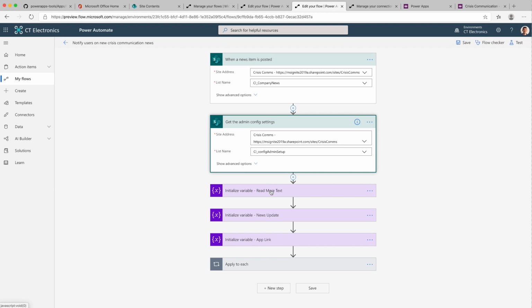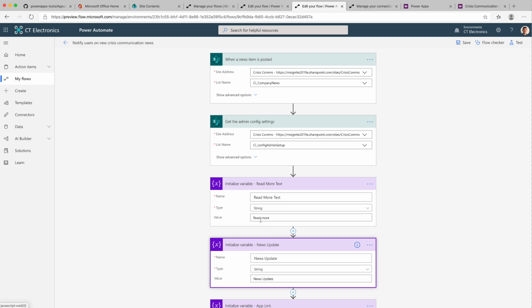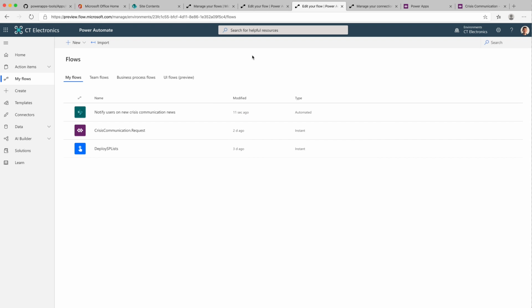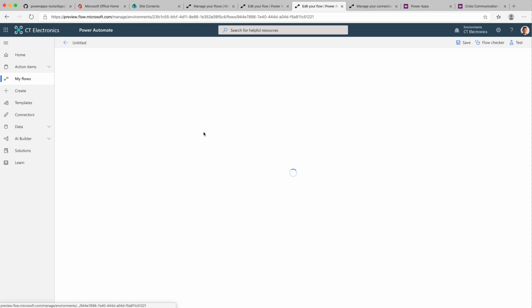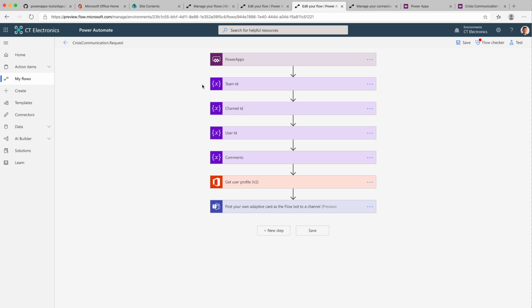Lastly, if you don't speak English, you'll want to update the Read More Text and News Update cards. Go ahead and open them up and change the value of these cards to reflect your local language. Once you're done, select Save. We also need to edit the other flow that was added as part of the app. To do that, go back to My Flows and select Crisis Communication Request. In this flow, we need to update the Team ID and Channel ID variables. This will allow you to send notifications to your Central Crisis Management team.